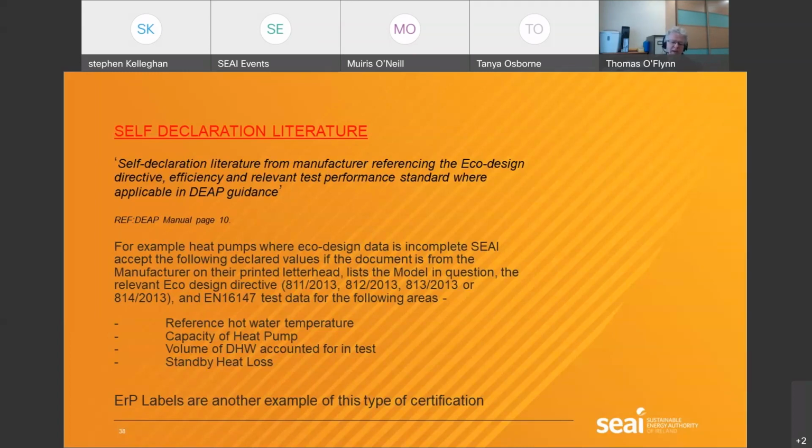I've only seen one manufacturer that has had to use this. Most of the heat pump manufacturers have all the Eco-Design data in one document. But I have seen this, and I just thought I'd bring it to your attention.